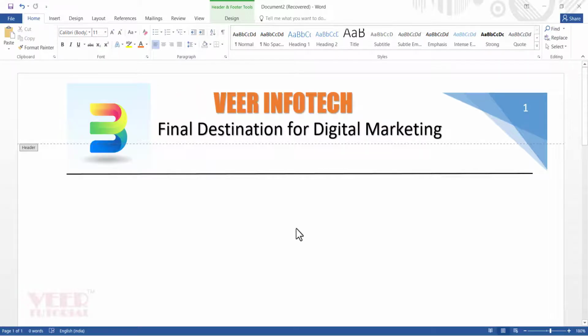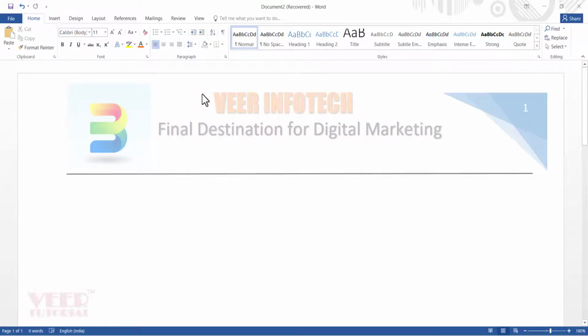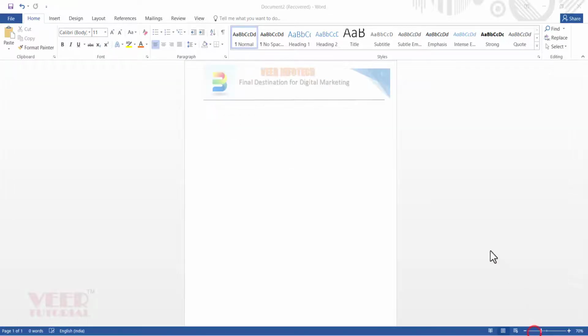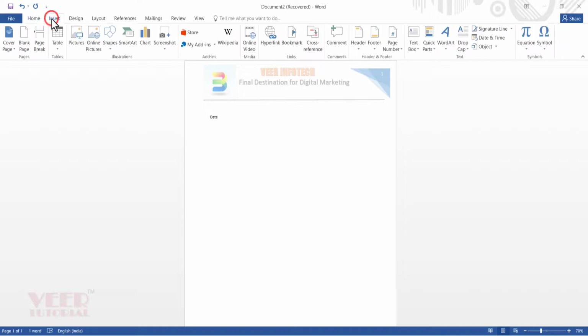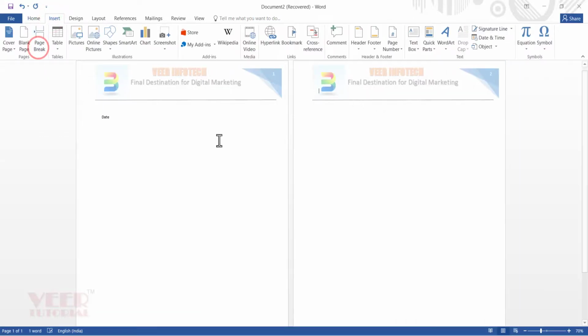Now double click on the page. Now it becomes your header. If you adjust the screen and start typing, it will be available on all the pages. For example, I'm going to insert a date, and now come to Insert and add a page break. Now on the second page as well, you will get the letterhead. So you can use this option for inserting your logo.